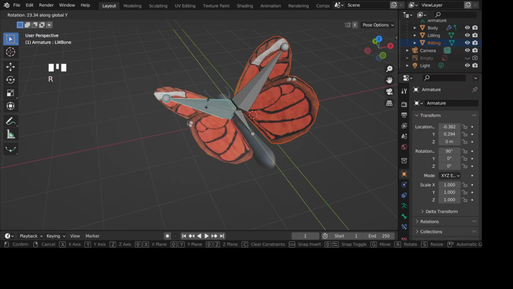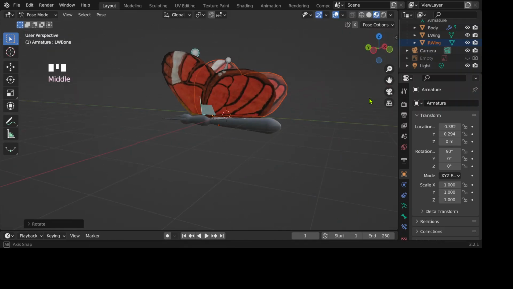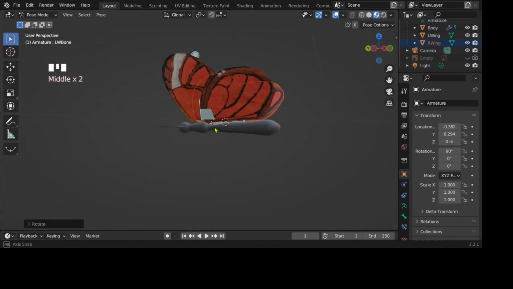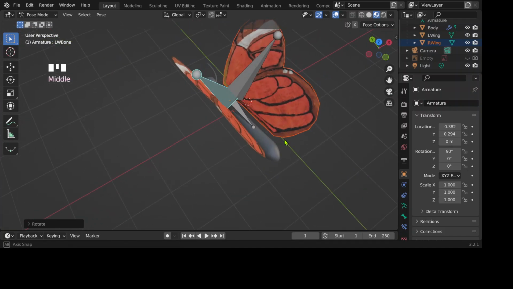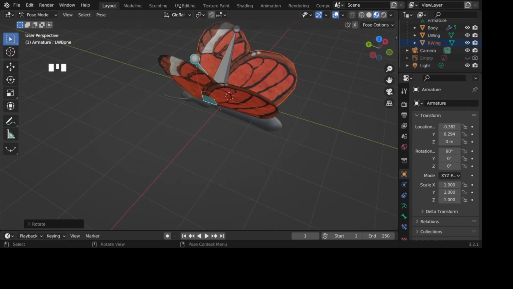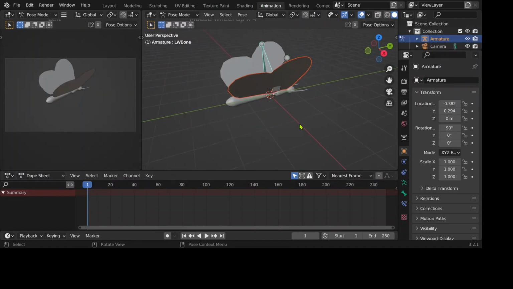Click on that one, rotate Y, up again. So I'm thinking, okay, this is the position I'm going to start. Now you're not going to see these bones in the animation, so don't worry about that. Okay, so we're going to go into animation.